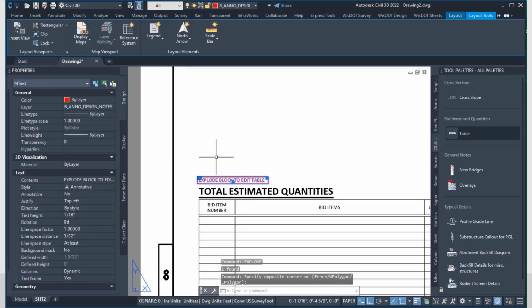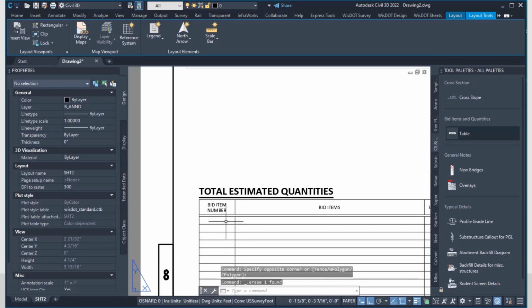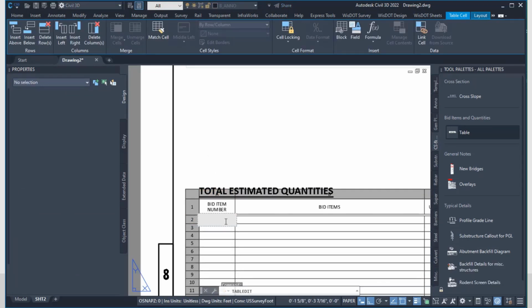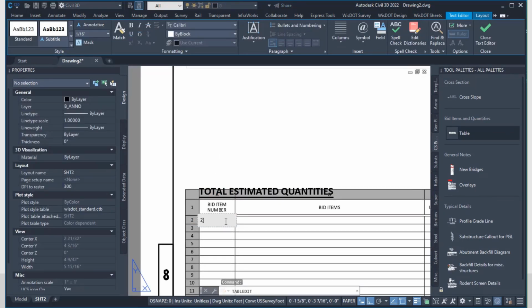and that will adjust the table accordingly. So I'm going to explode the block, and then I can get rid of that note and double-click inside the table to start editing. And I'm just going to click Tab to go between the cells in this table.